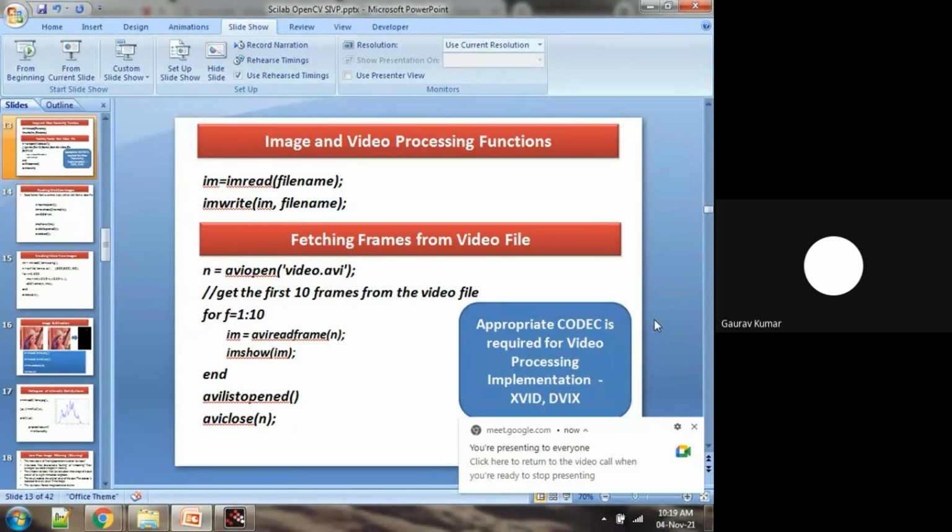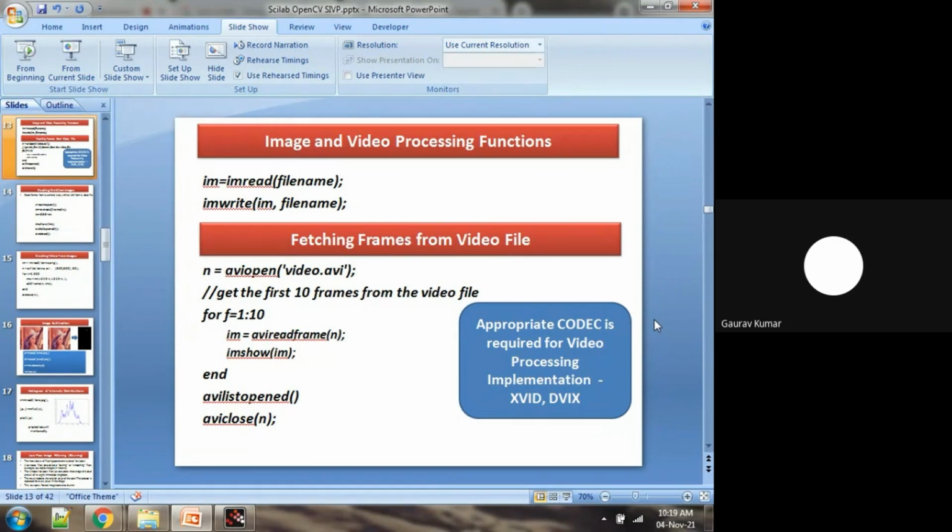For example, we have very low resolution in our device, and we are opening a video file, then its performance, its view, will be compromised. So XVID and DIVX, these engines provide additional functions in our system so that we can work with high resolution videos. We can open and process high resolution videos.